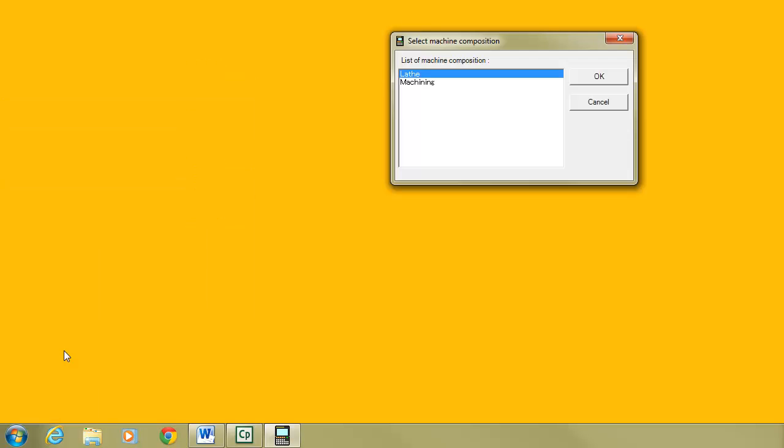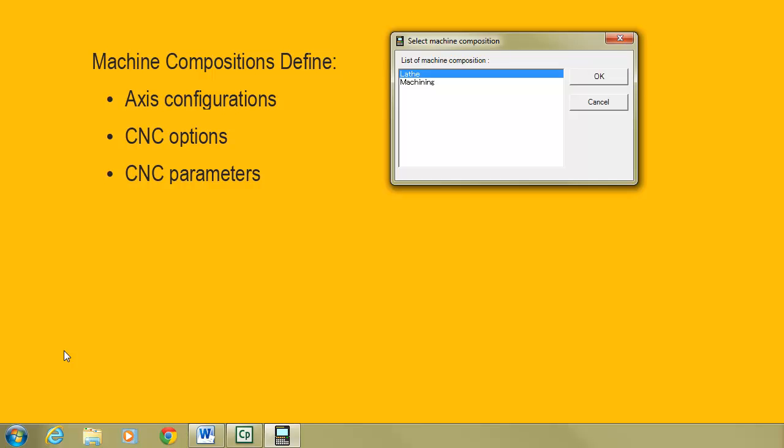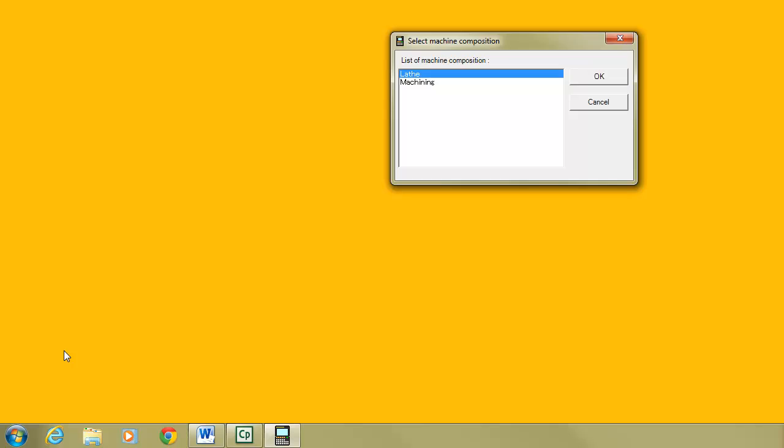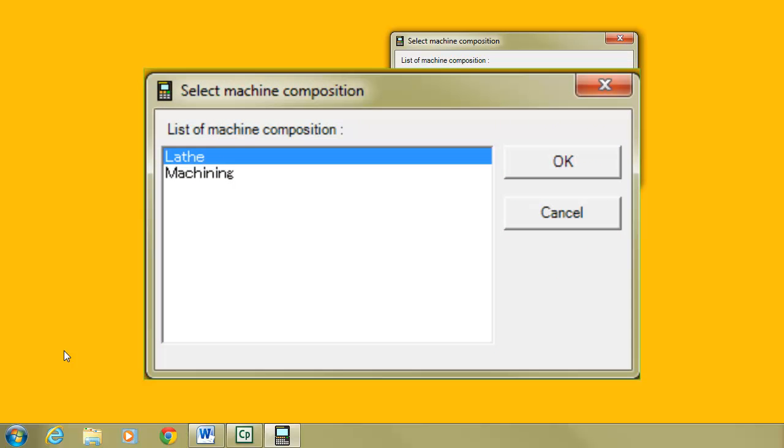A list of machine compositions is displayed. Machine compositions are definitions of a particular CNC. Each machine composition can have a different access configuration, options and parameter set, and different part programs loaded into memory. NCGuide ships with some default configurations, with at least one for a lathe and one for a machining center. We will talk more about machine configurations in later videos.